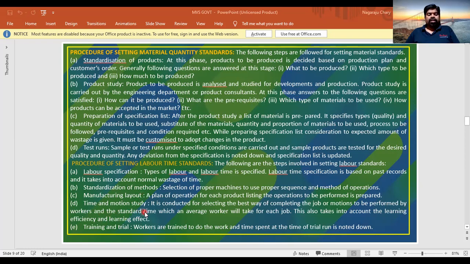Next, time and motion study. So it is most important. It is conducted for selecting the best way of completing the job, or motions to be performed by the workers, and the standard time which an average worker will take for each job. This also takes into account the learning efficiency and the learning effect. Okay, the motion study: the machinery movement and the labor movement also is observed.